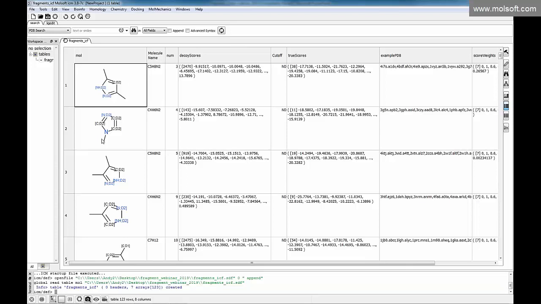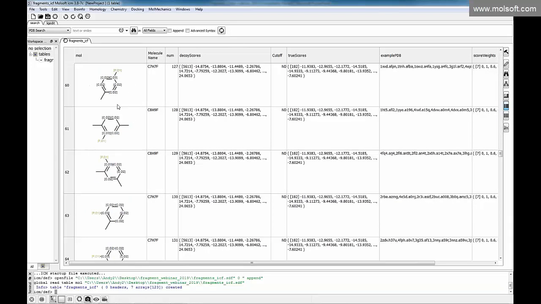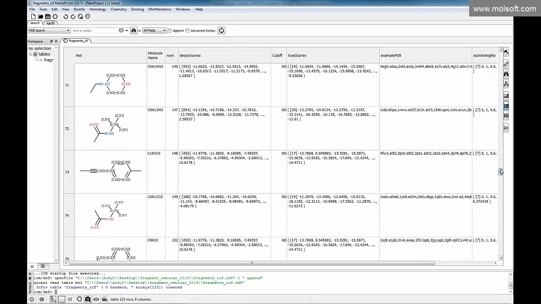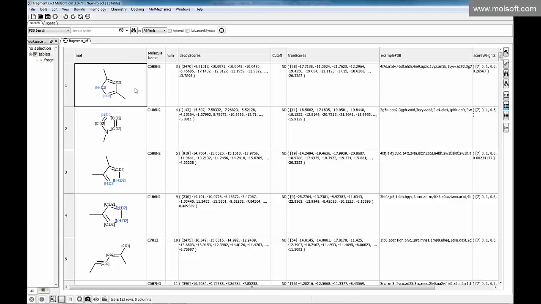So you see we have the fragment here in the mol column. You scroll down, and we have additional scoring that we use when you dock them, and then you also have a column with the example PDB, so you can go to these PDB files and see this fragment bound. It'd be interesting just to look at the properties of these fragments that we have in this smaller database. So we can look at those.